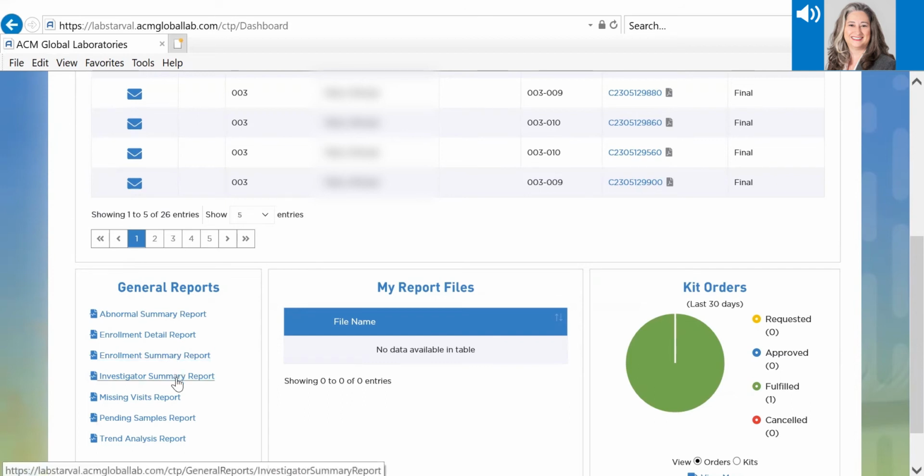Your investigator summary report is a listing of all action items and data queries that we sent out to the client sites and their answers. Our missing visits report is going to indicate any visits that have been missed within a sequence.